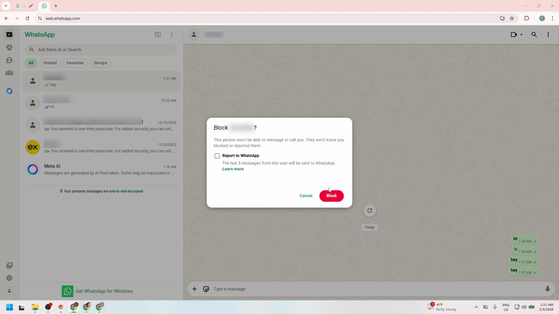WhatsApp settings. That's it. You opened WhatsApp web, signed in, selected the conversation, and used the three-dot menu to block the contact, confirming the reason when prompted.